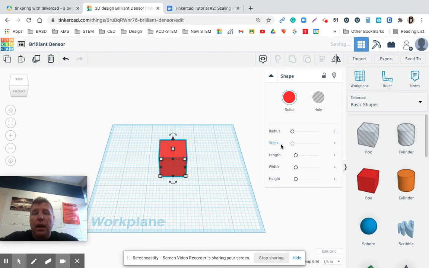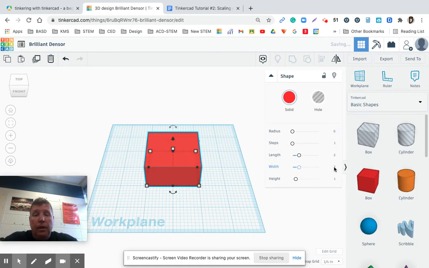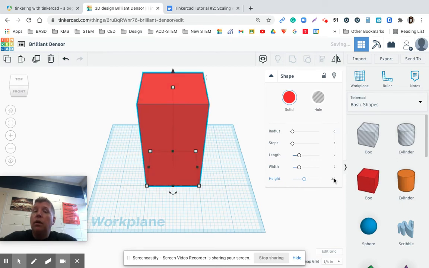Where it says length, I'm going to change that to 2. Notice how that changes. I'm going to change the width to 2. And I'm going to change the height to 3.5. So it's no longer a cube, it's more of a rectangular box. From here, it should read 0, 1, 2, 2, 3.5.